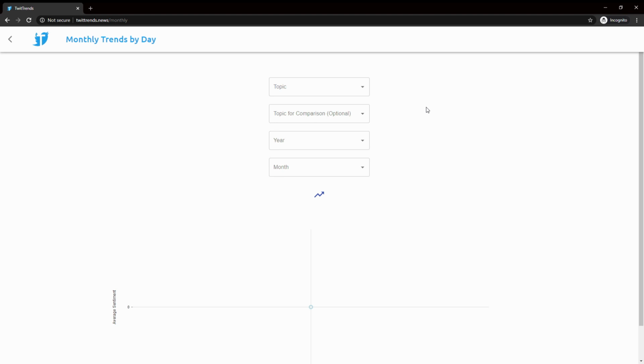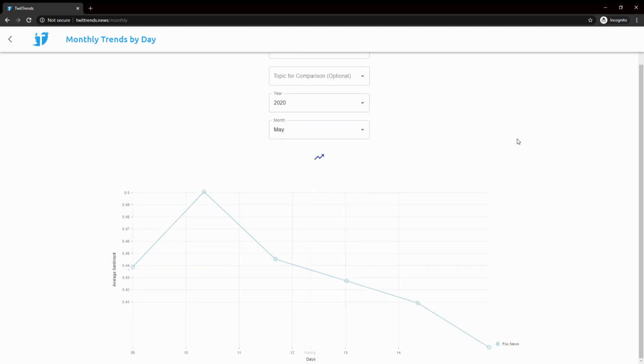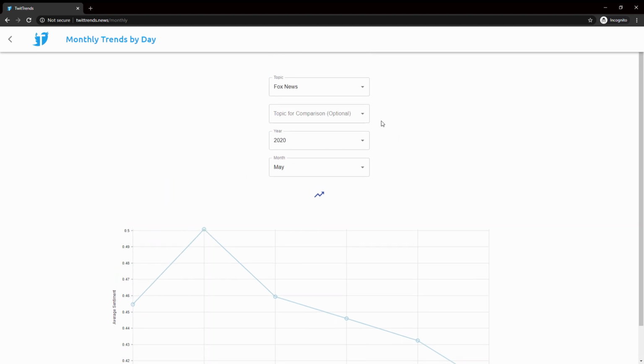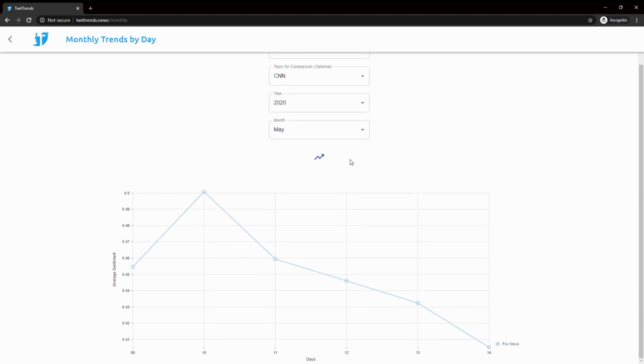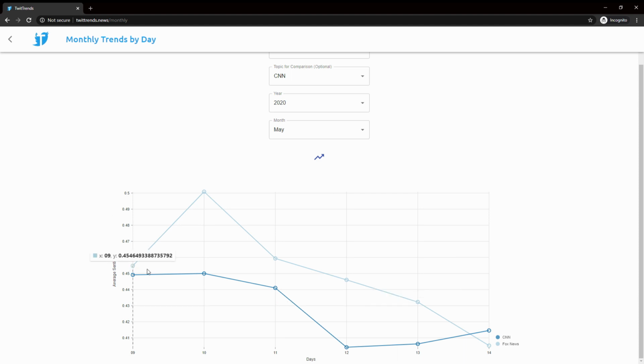So let's start out by trying to see Fox News for 2020 in May. So as you can see, it looks like Fox News has had some sort of decline over time in these past few days in the month of May. And pretty much what you're seeing here is average sentiment aggregated per that day. So these are all the tweets, which is in the thousands averaged together, and that is the total sentiment score right there. So let's add a comparison with CNN, because I feel like that's a very appropriate comparison. So now you can see a really cool looking graph where Fox News has an overall higher sentiment, but at the very end, CNN has peaked a little bit here.